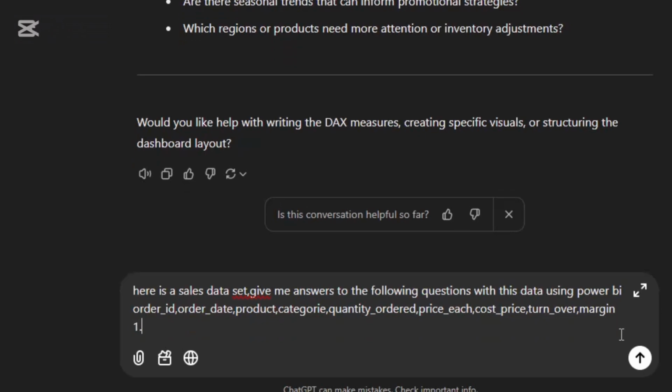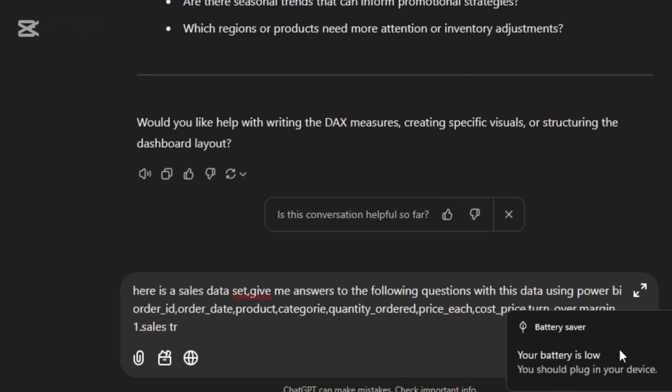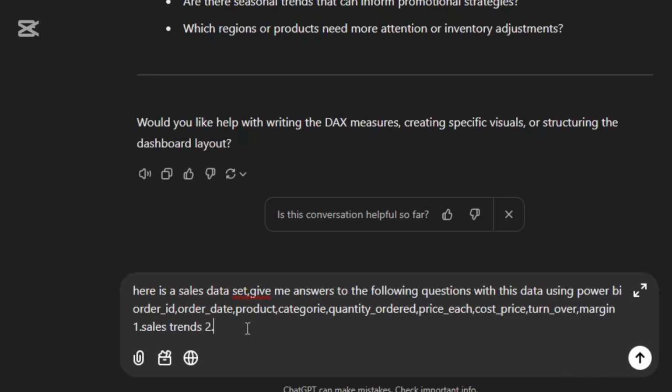and start putting your questions. So question number one, you write, what is the sales trend? Or let's just put sales trend. Then number two, performance metrics. You can put your questions, and it will just tell you the analysis on these questions. It will just go and answer these questions for you, right? So this is basically how you can use ChatGPT to analyze your data.